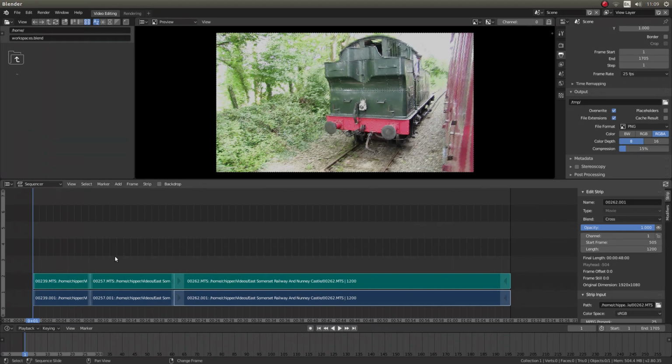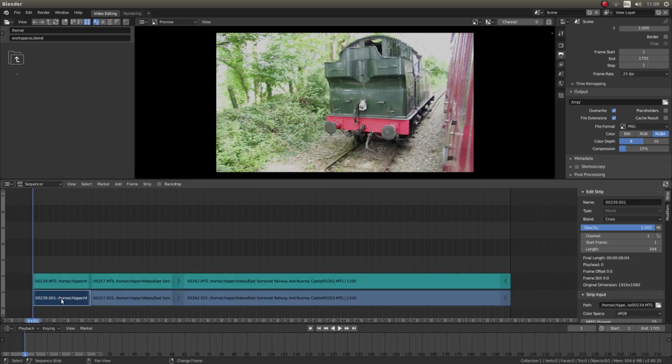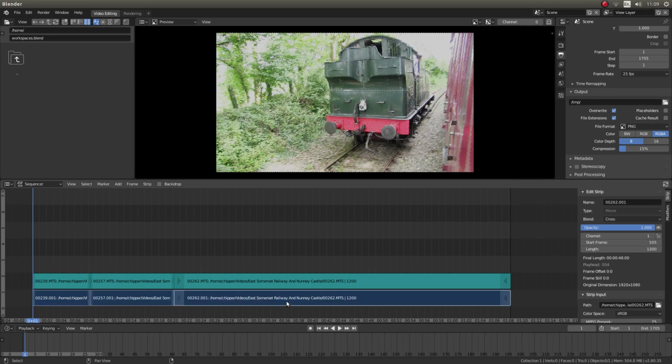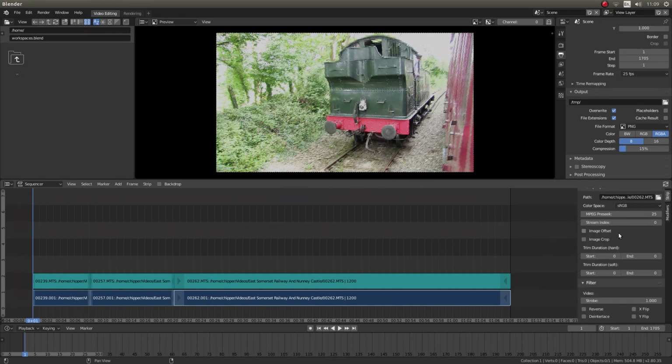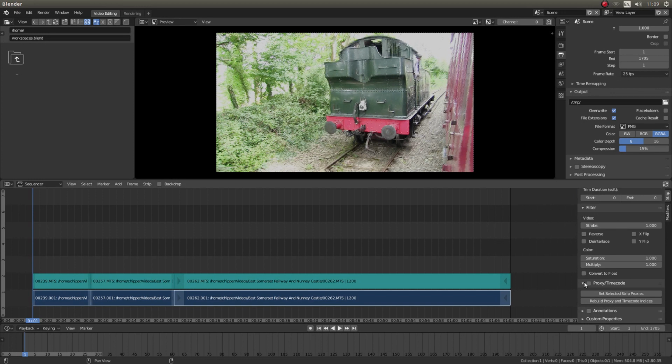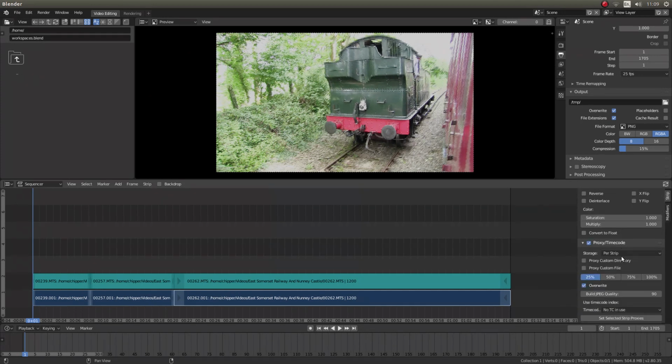First of all, what I'm going to do is I'm going to left click on the first track and hold down shift and left click on the 3 tracks. Now that's selected all of them. Okay, now place your pointer in the box that says edit strip and roll your mouse until you can see a box that says proxy timecode. Place a tick in the box next to it.